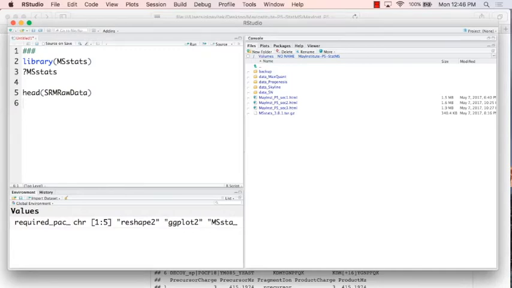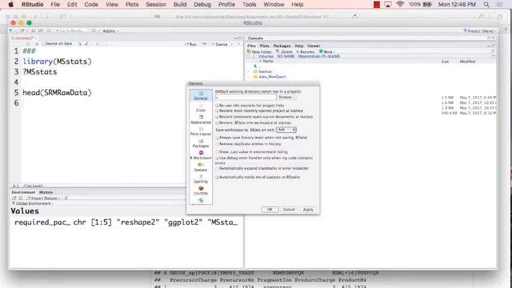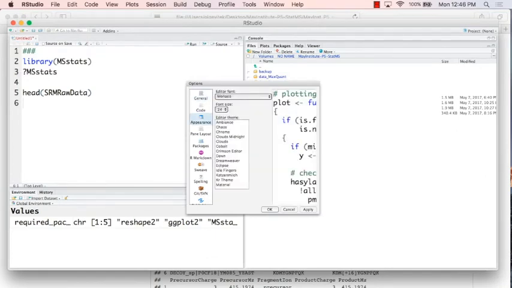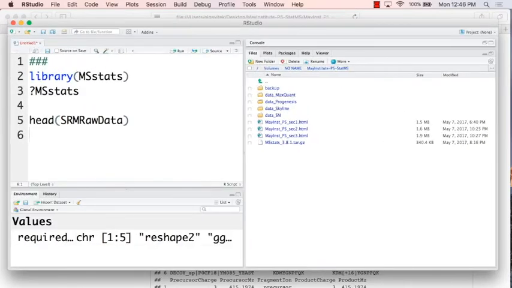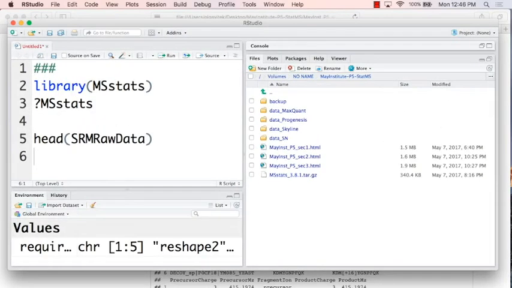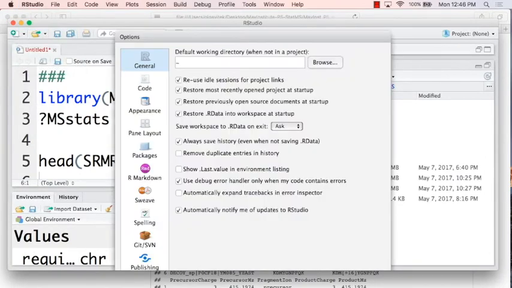Anybody knows how to change this font? I changed it here. Comment. Oh, shoot. Okay, then I will reduce this part.